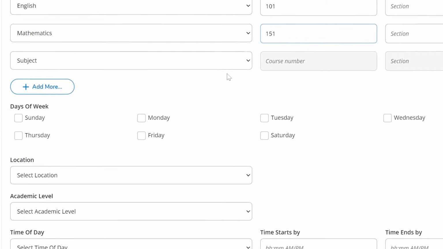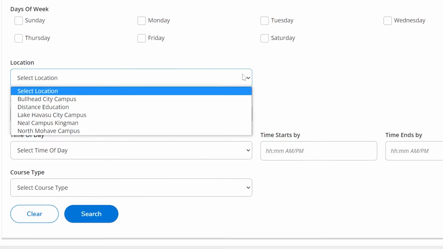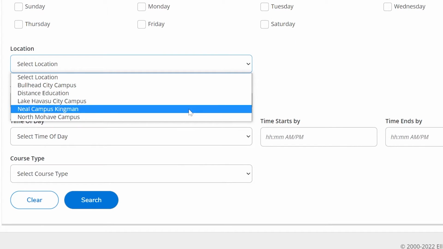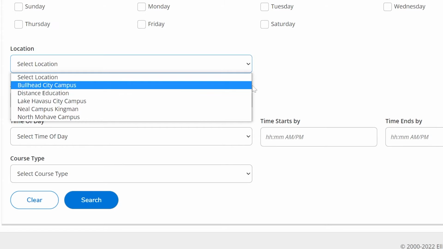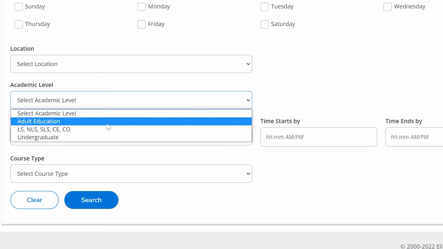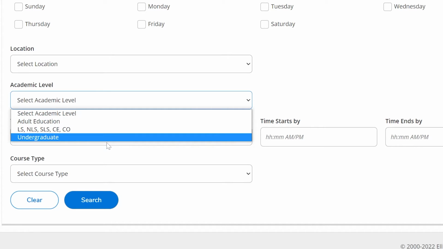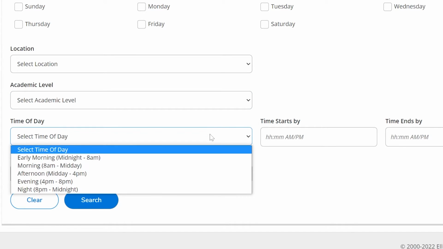Now, I can choose various options here of days of the week. We can also choose our location if we want to choose on ground or distance education, which distance education is our online classes. We can choose academic level for those looking to take adult education classes, or those of you in undergraduate classes wanting to take classes towards your degree or certificate, you would select undergraduate. We also have the time of day.